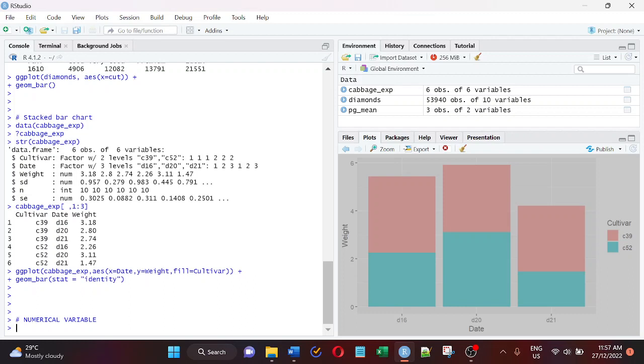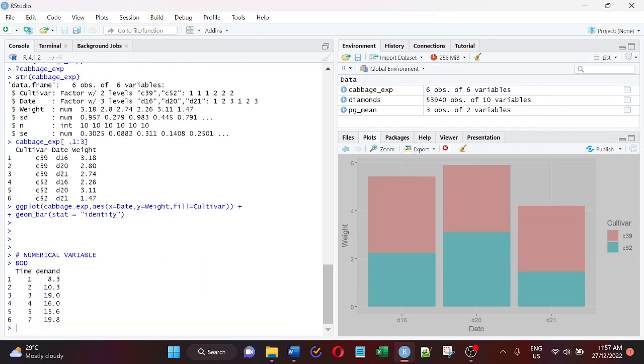Now we move on to numerical variables. Now ask yourself what kind of charts is suitable for numerical variables. So let's use the BOD data set again. BOD. We want to show the demand by using the time. So this is also like a time series.